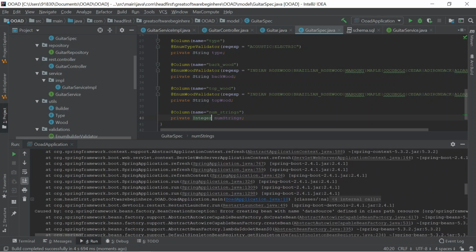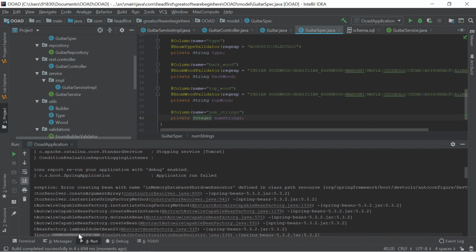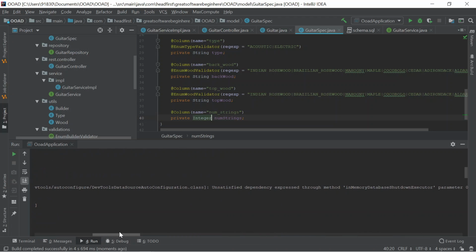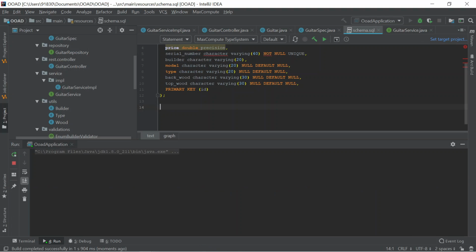Oh god. In-memory database shutdown executor unsatisfied. Okay, yeah, sorry. I think this one, alter table guitar. Let's remove this one for now. We already added it, so that's why we are getting the exception.